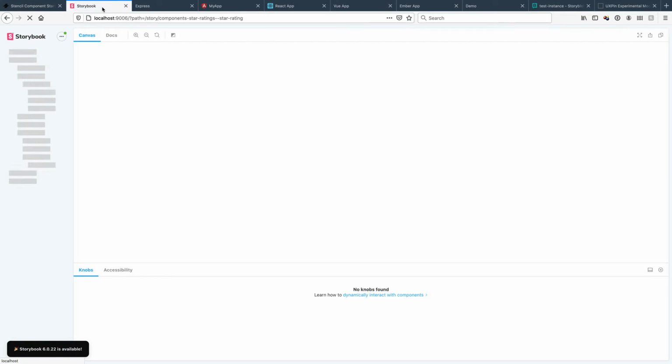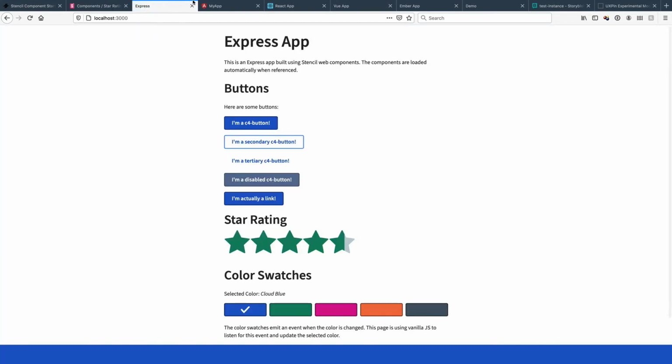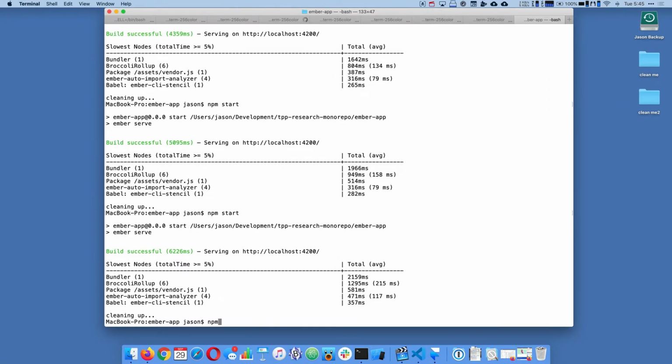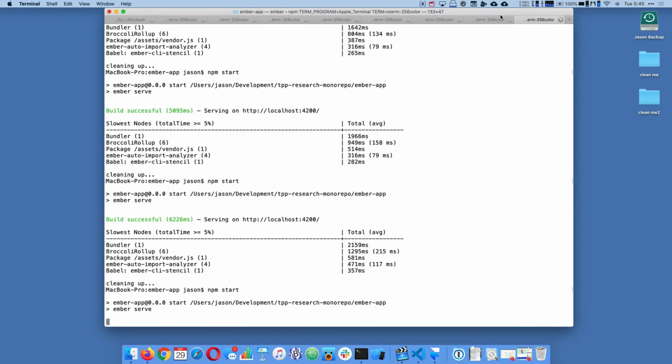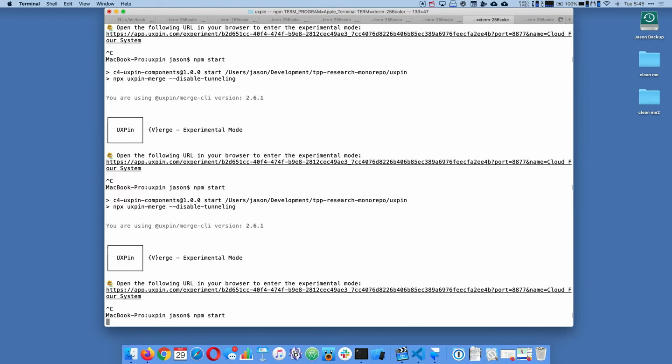Storybook needs to reload in order to see the new version of it. Express also has to reload. Angular picks it up automatically. React picks it up automatically. Vue picks it up automatically. Ember, for some reason, actually needs to be stopped and restarted, but that's easy enough. And UX Pin actually has the same thing, so let's go ahead and do that while we're here.